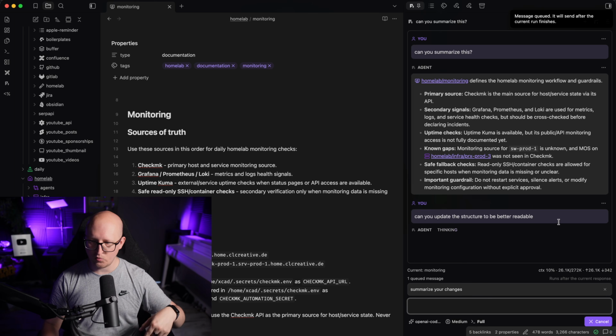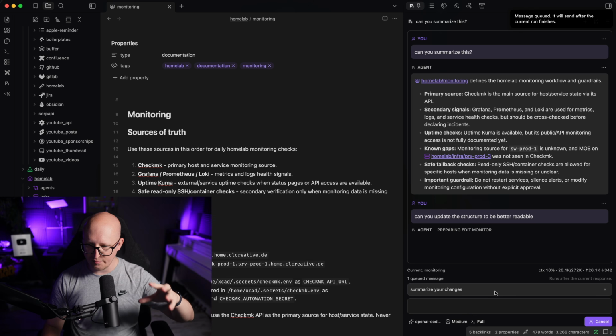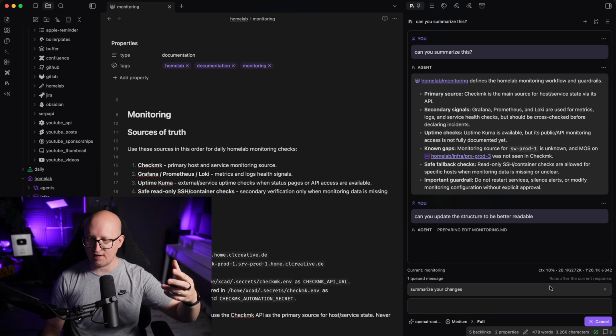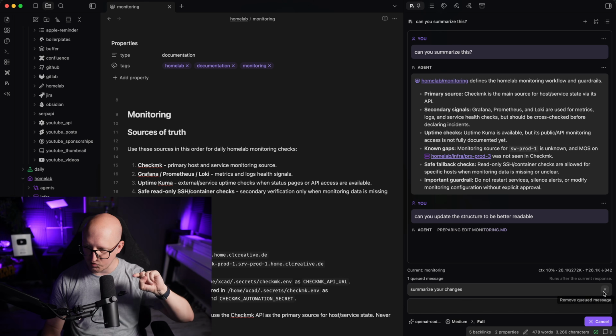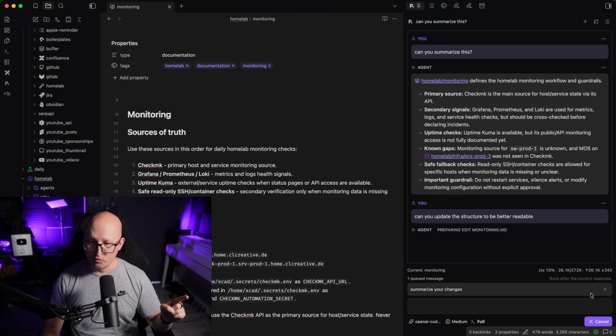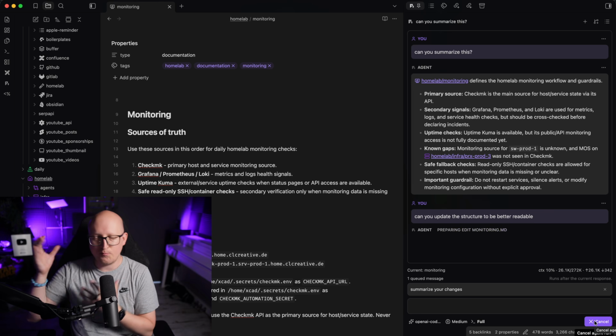You can also queue messages here, for example, summarize your changes. When the agent is still running and you send a new message, it will be queued here and then executed automatically when the agent is done. Of course, you can also cancel this action here, remove the queued message or cancel the entire processing.